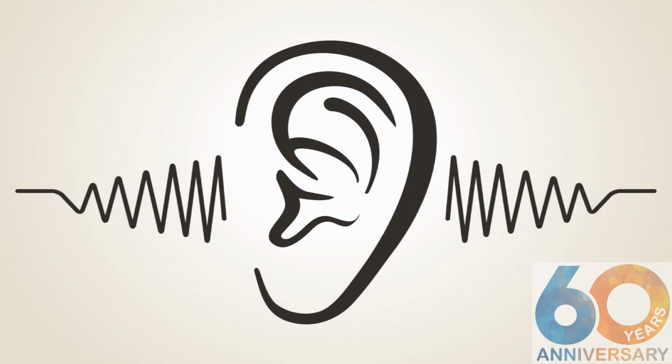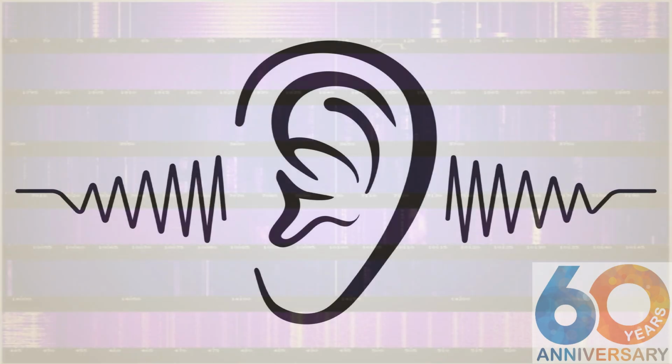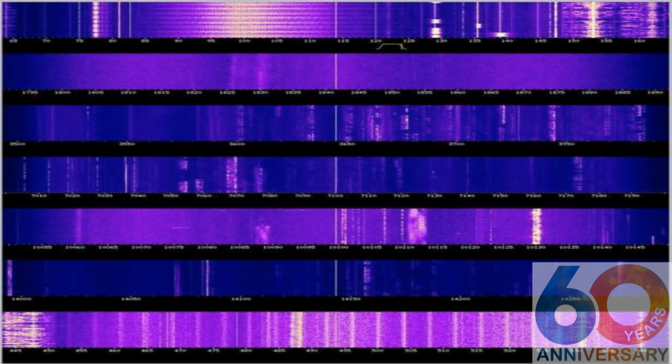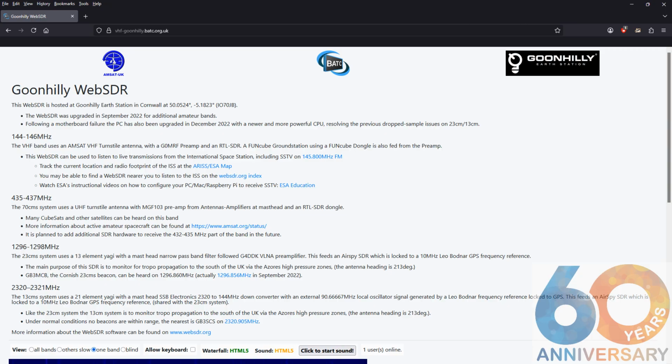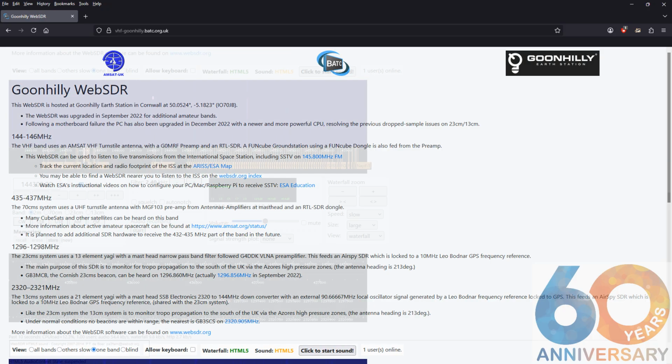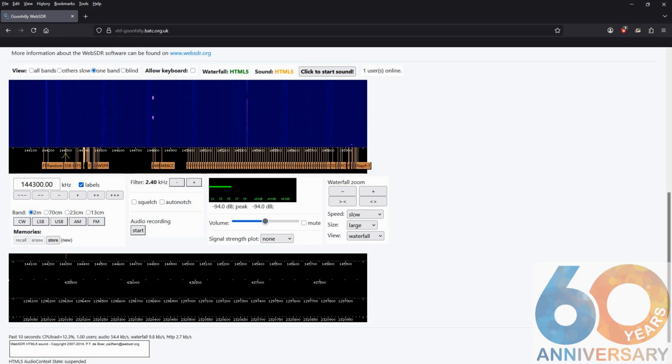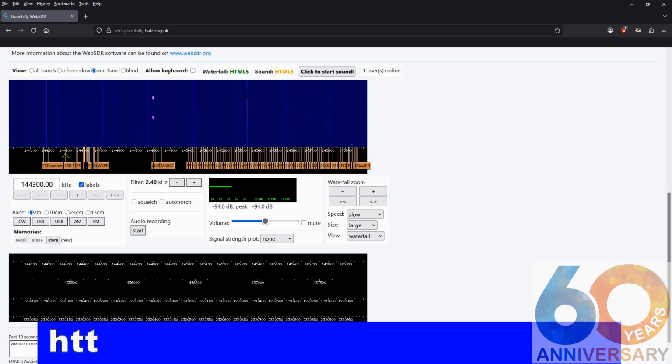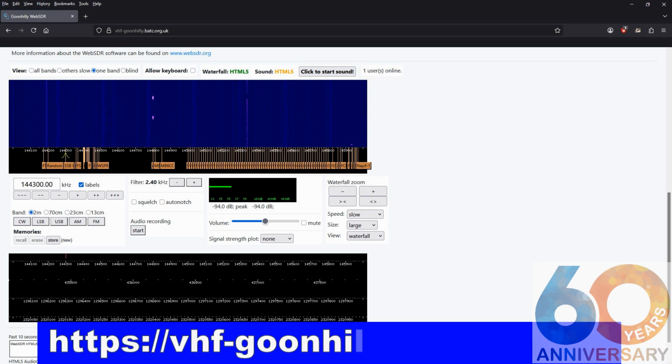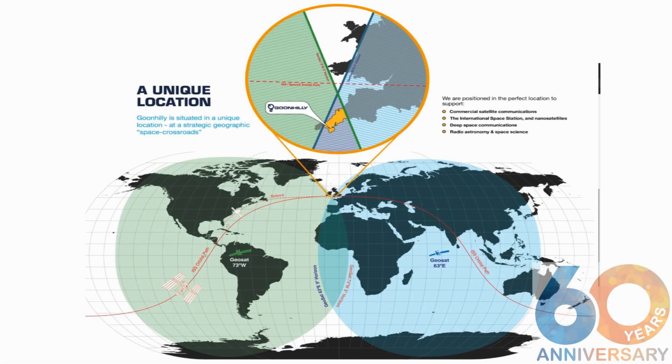The next step is listening for the telemetry beacon. To do this, we're going to use an online radio receiver. Familiarise yourself with the Goonhilly Web SDR prior to the pass you intend to monitor. This web receiver can be found at https://vhf-goonhilly.batc.org.uk. This is a receiver situated at Goonhilly Earth Station in Cornwall that you can control.